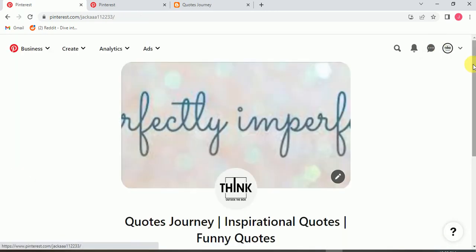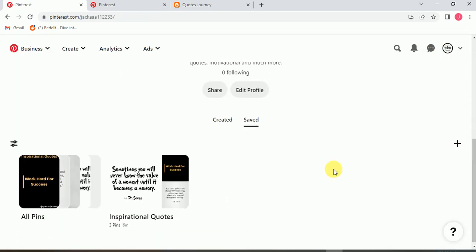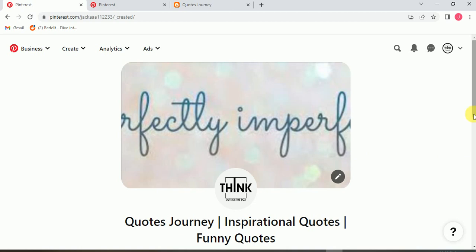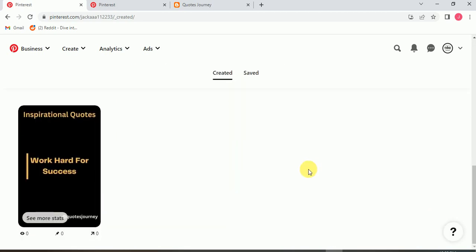So as you can see, this is our board, and these are all our pins, and after that when I click on created, it will show me the pins I posted. So this is the analytics, like views, saves, and outbound clicks.